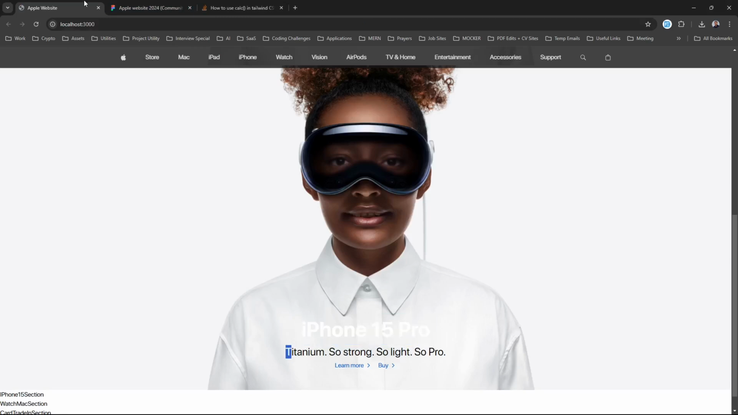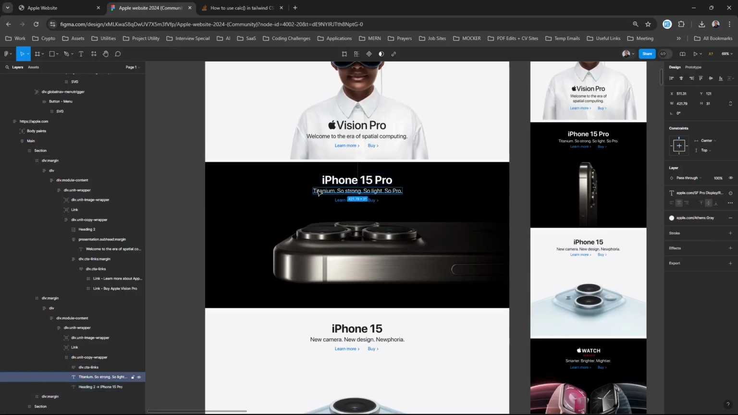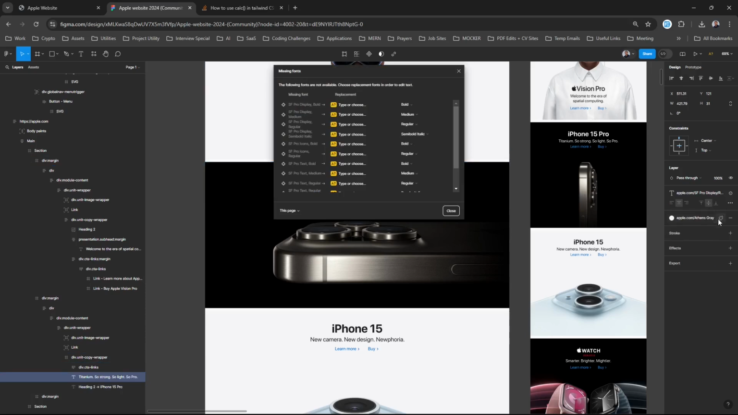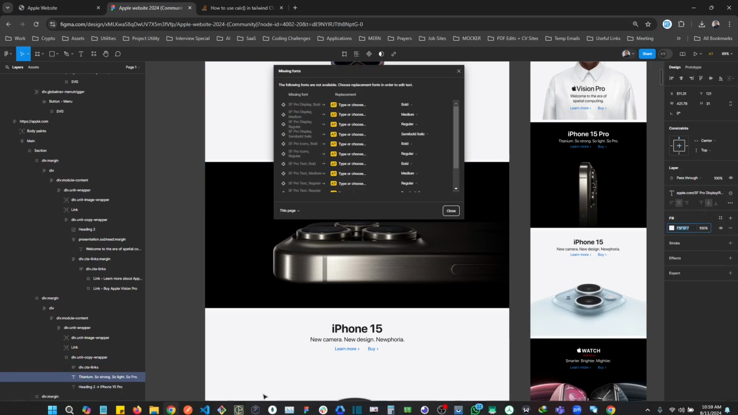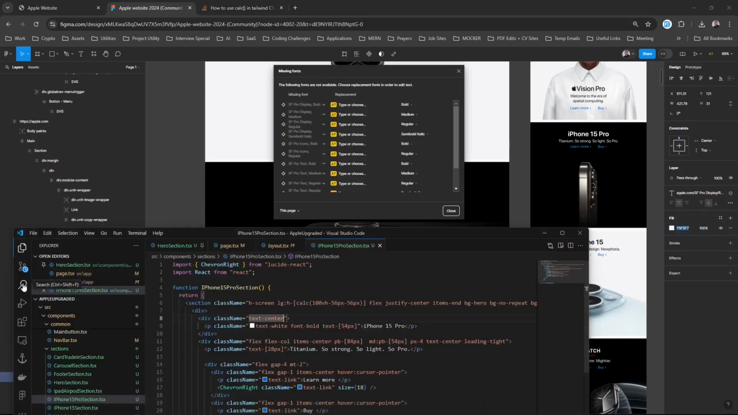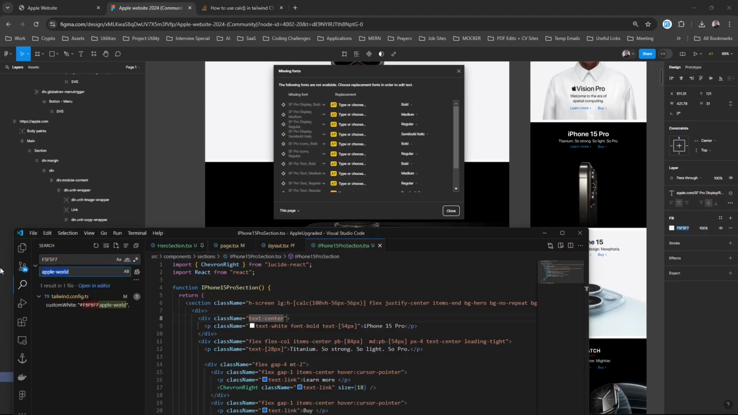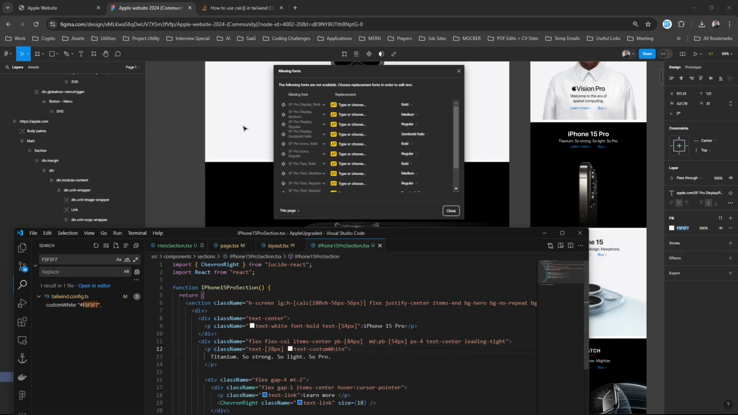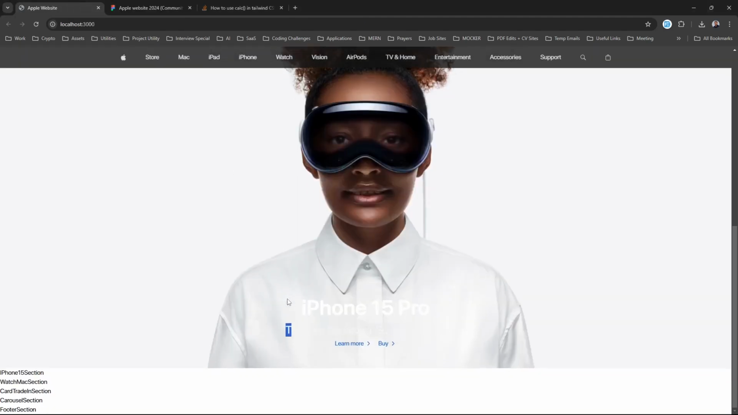Okay, centered, sweet. And also this is actually having this color. Do we already have that color somewhere? Oh, that's the custom way we have it. So you can say text custom white. Nice. Okay, so yeah, we have the white, we have this.